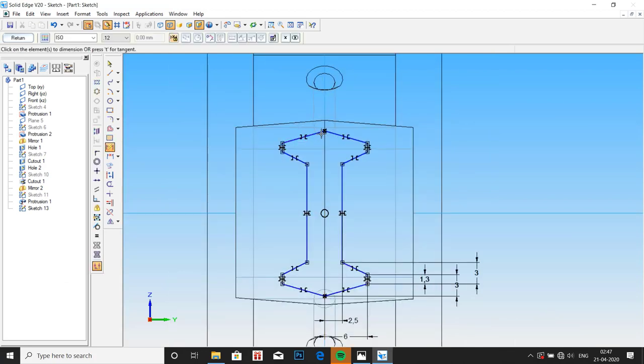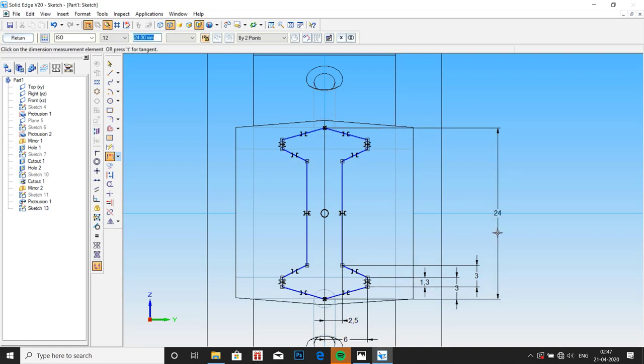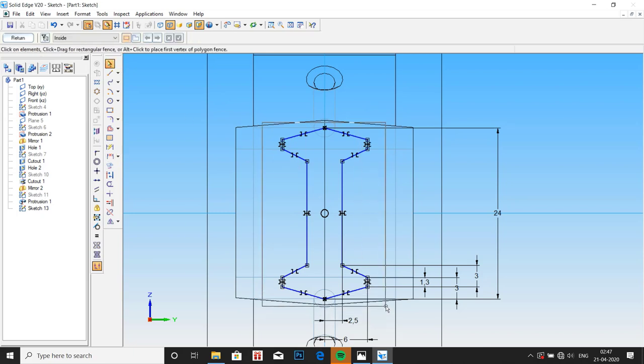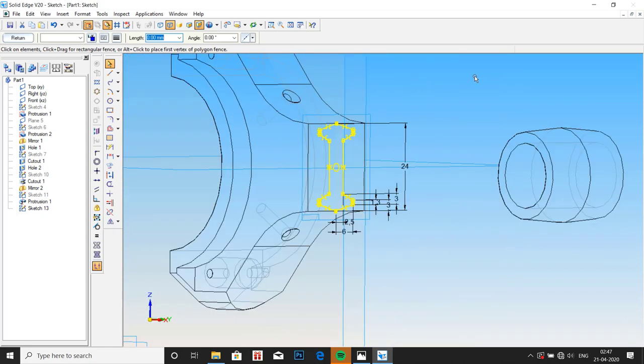Go to smart dimension, select the top here, use the distance between, and here enter 24 mm. Once we have done that, let us just copy this profile once. So go to select entire profile and use Control C. Now click on return.